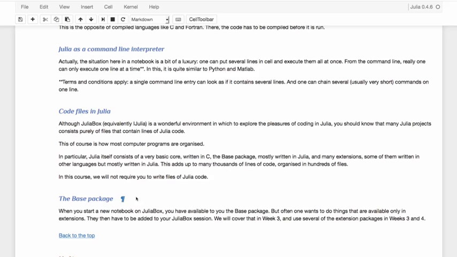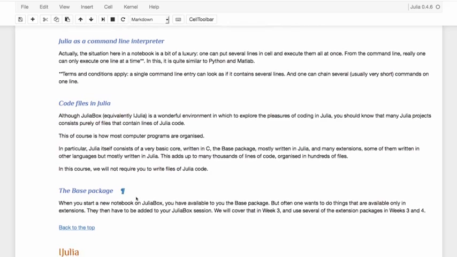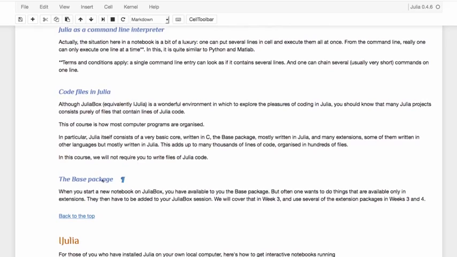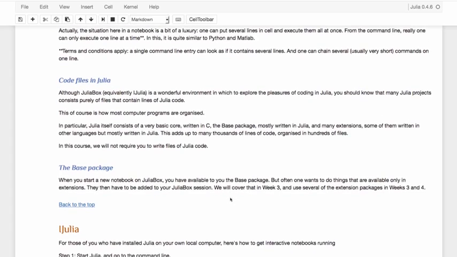Finally, when you start up Julia, you actually have a package, the base package, and that gets made available to you and you run it. But it doesn't have that much capacity, and there are many things that you would like to do that are not in the base package. And in fact, we will cover that in this course starting in week 3 and going on into week 4 as well.